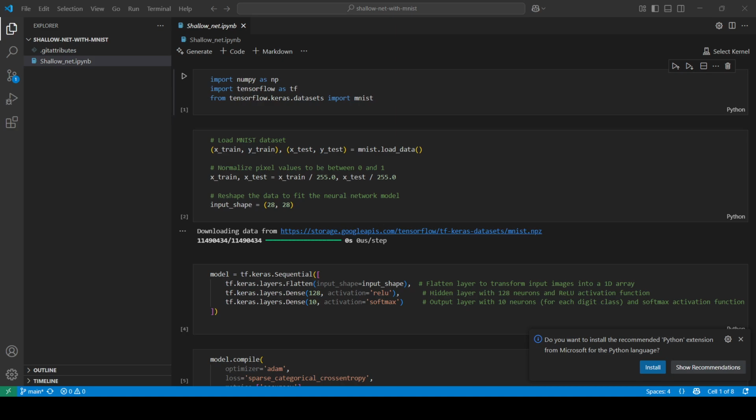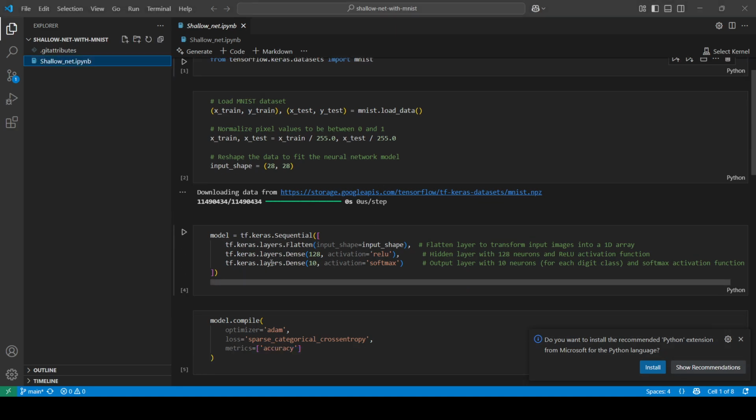We reshape the data to fit our neural network model. In this case, we're expecting images of size 28 by 28 pixels. So that's what is happening here right now. Now we have downloaded the data.